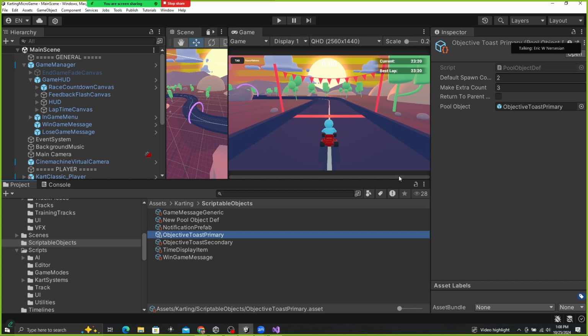And this is a pooling. Remember we talked about how it's very expensive to create and destroy game objects or component objects at runtime, so it's better to create a bunch at the beginning, turn them all off, and then reuse them as needed. That's what an object pool is.